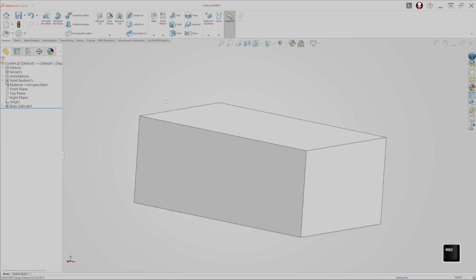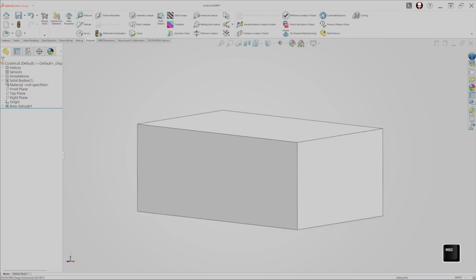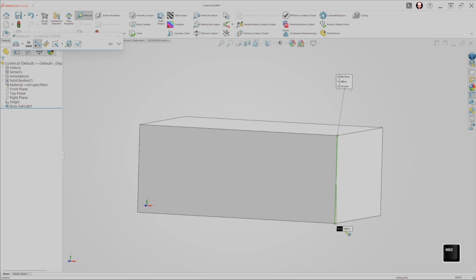Now I got ahead of myself here and made it 160mm, but it's actually supposed to be 75mm. So I will show you how to measure something in the future, but for now I'm showing you this because I made a mistake and we need to fix it. We can see here that the distance is 160, but it needs to be 75mm.